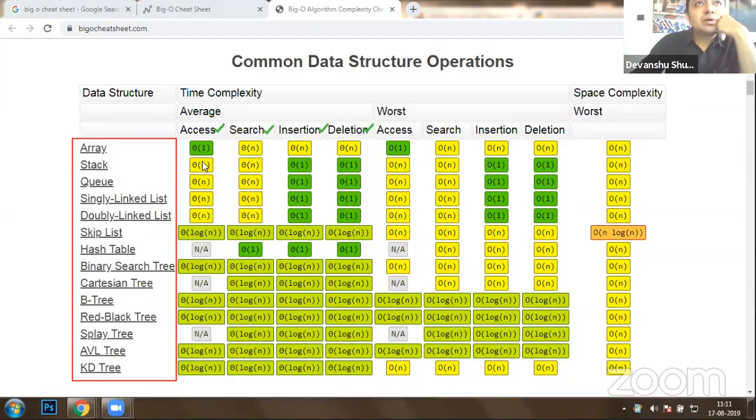Okay, so what is the time complexity of array when you access an element? क्या है time complexity? Big O of 1. It is an excellent time complexity. Array के अंदर अगर आप सर्च करोगे तो कैसी है time complexity? Fair. Okay, कौन सी है? Fair. अगर आप insert करते हो तो fair. Delete करते हैं तो fair.